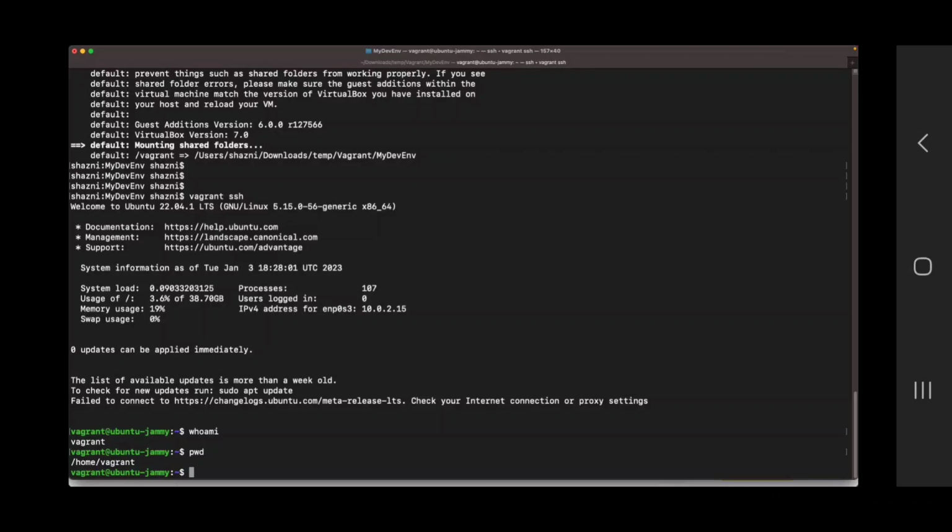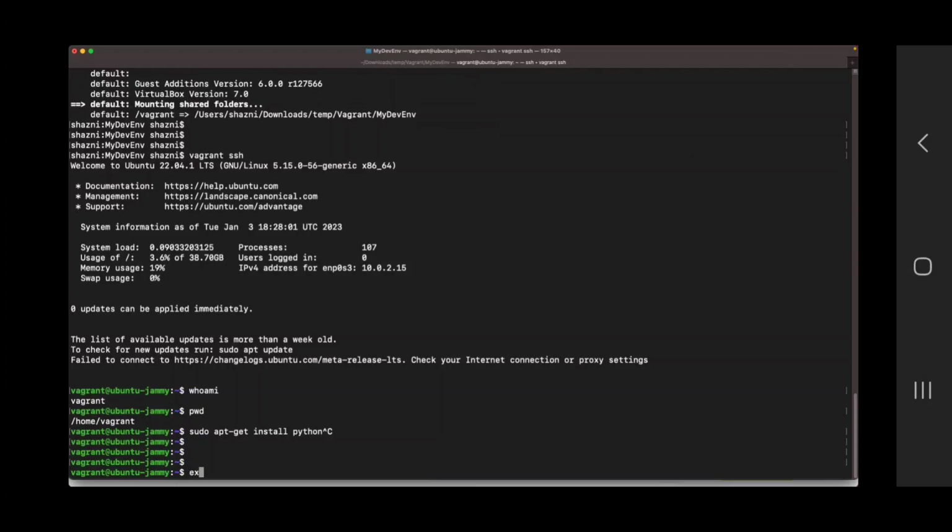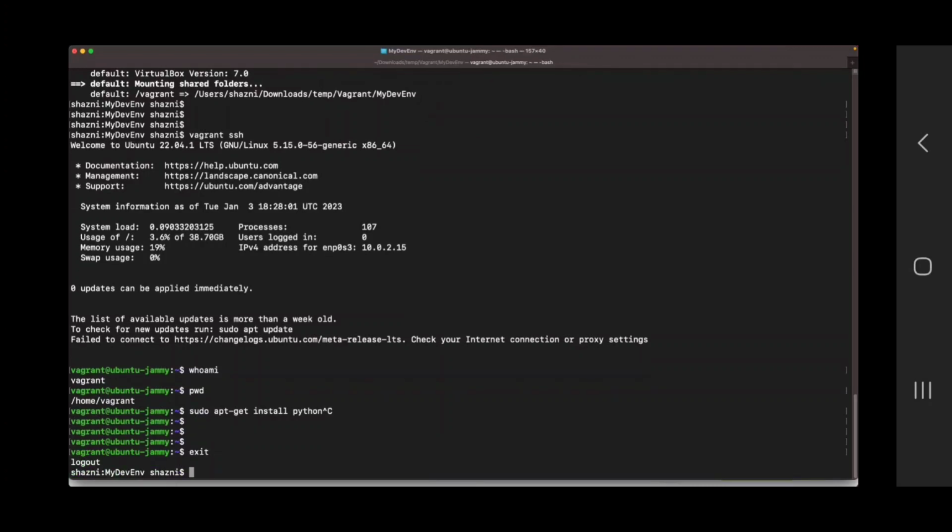And of course, once you do it, let's say you can run sudo apt-get install. Let's say I install Python, for example, Python or Python 3. Just look into what you want and you can install it. And once you install it, you will have the necessary packages ready. And now your environment is ready, and you exit out of your terminal.